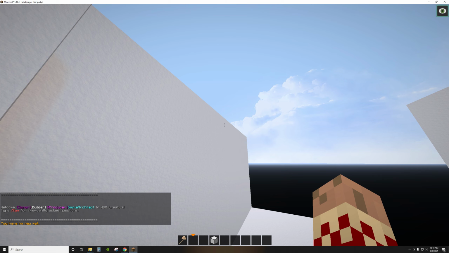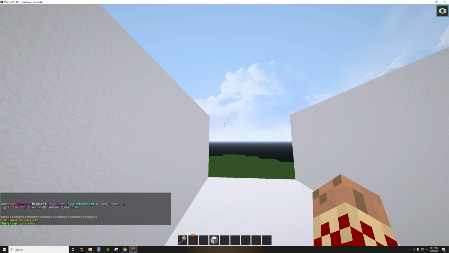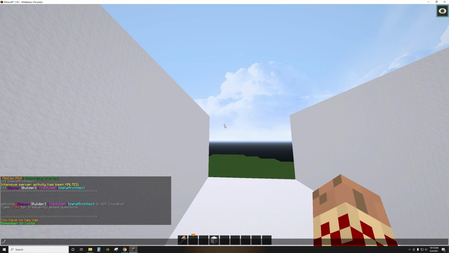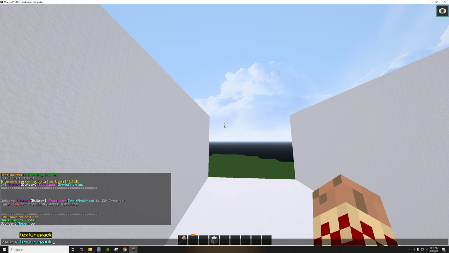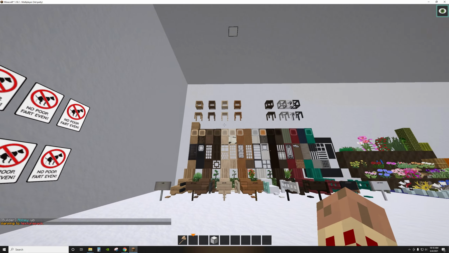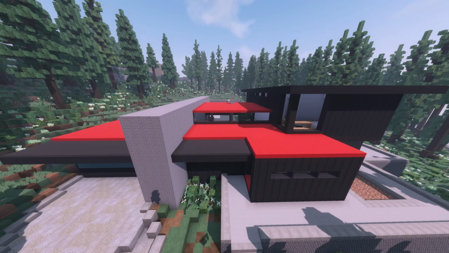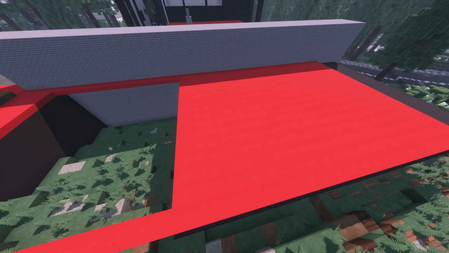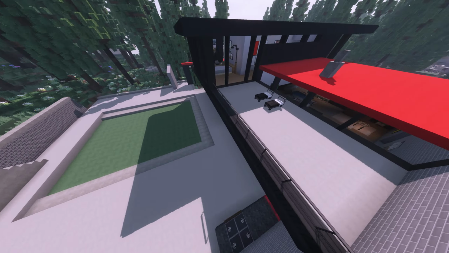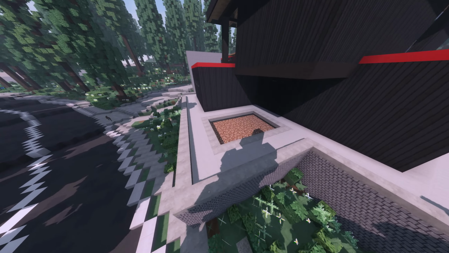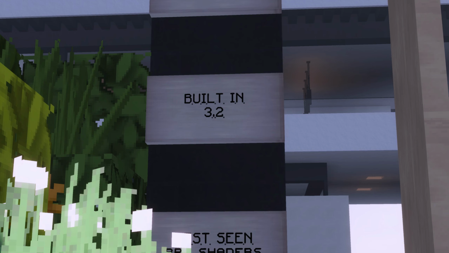Once you're on the server, go ahead and load in. And if you want access to the textures, you're just gonna go warp texture pack, and then boom, here you are. If you see something like this in your world, do not worry. That means this was built on a different version of the texture pack. Usually buildings will be labeled with what version of the texture pack they're in.